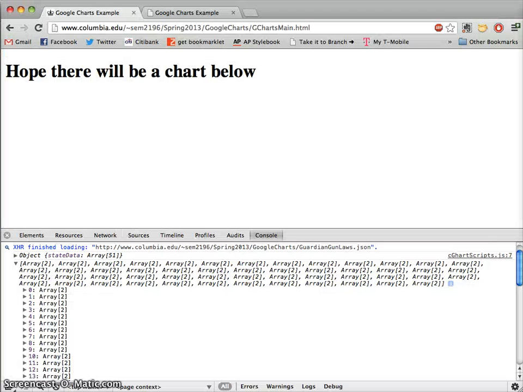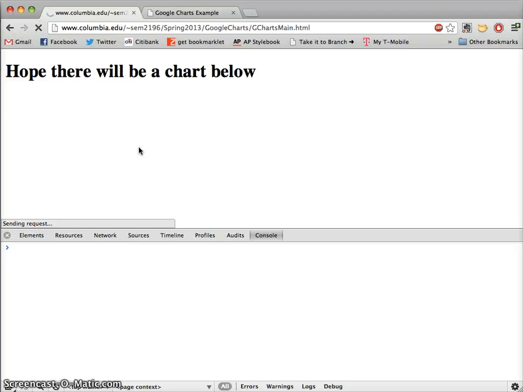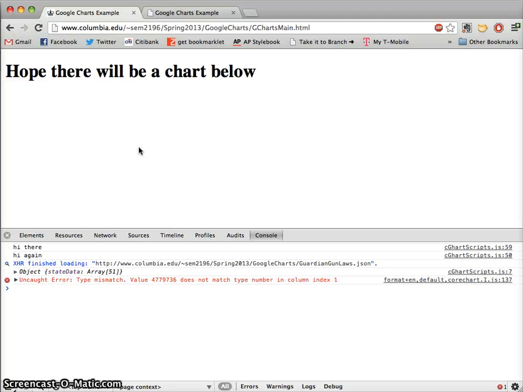Okay, and oh, close but no cigar. What happened there? This looks pretty scary. Value 4779736. And actually we see that the error is coming up in a library that isn't familiar to us. Actually, this is one of the Google libraries. Now, we have a clue and it says value 4779736 doesn't match the type number in column index 1.